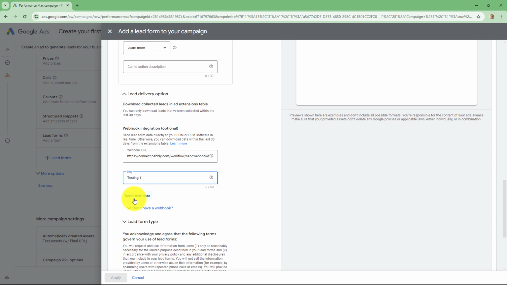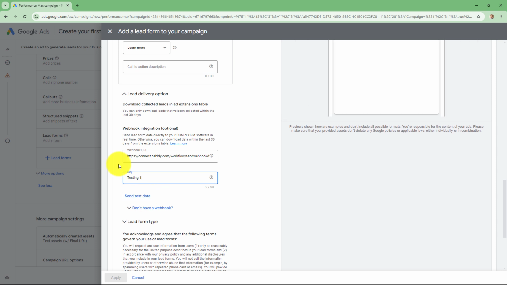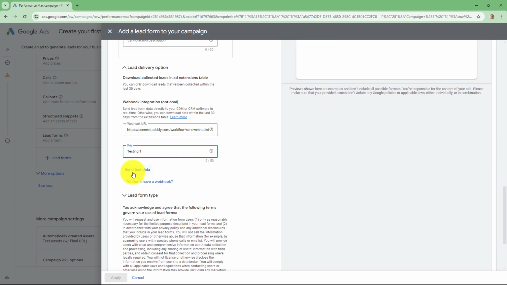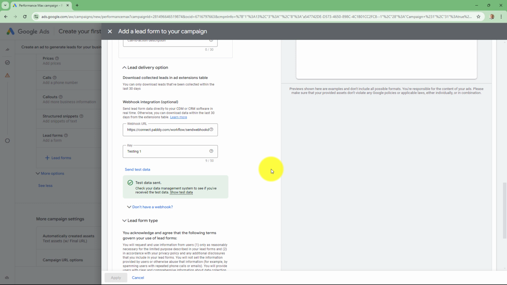Now as soon as I added the webhook URL, this send test data has appeared and as soon as I click on this, a test data will be sent to my Pabbly Connect which will help us know whether Google Ads is connected with Pabbly Connect or not. So when you will be running a live campaign, you will start receiving all your leads in Pabbly Connect following the same process of making connection. So for now, I will click on the send test data, and the test data has been sent successfully.